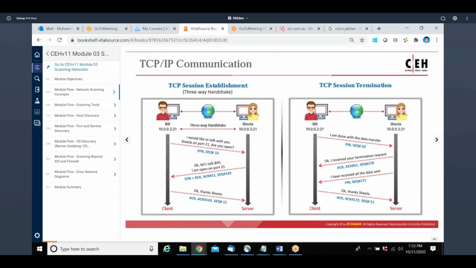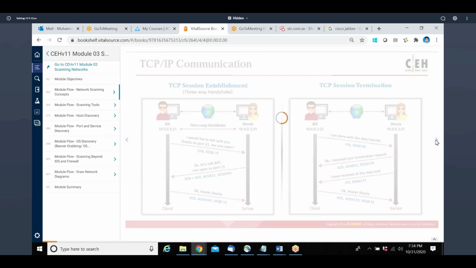SYN, here is my communication message. I want to open the communication too. And this is the acknowledgement number, saying I received your last message, which had sequence number 10. So the acknowledgement is always the sequence number plus 1. That's the acknowledgement, making sure that the message number is received. This is the three-way handshake for TCP, but in the UDP case there is no such kind of communication.